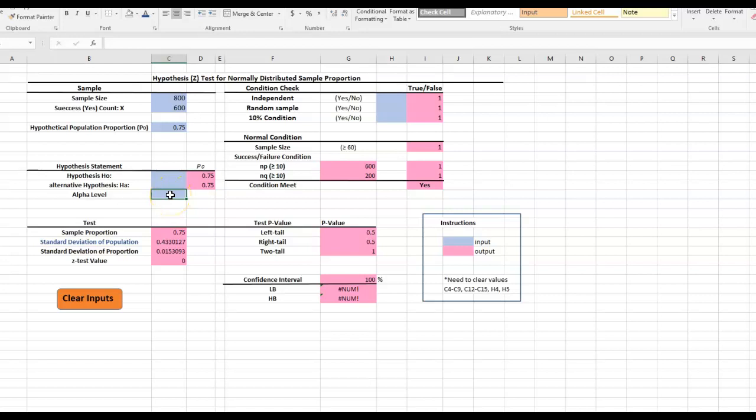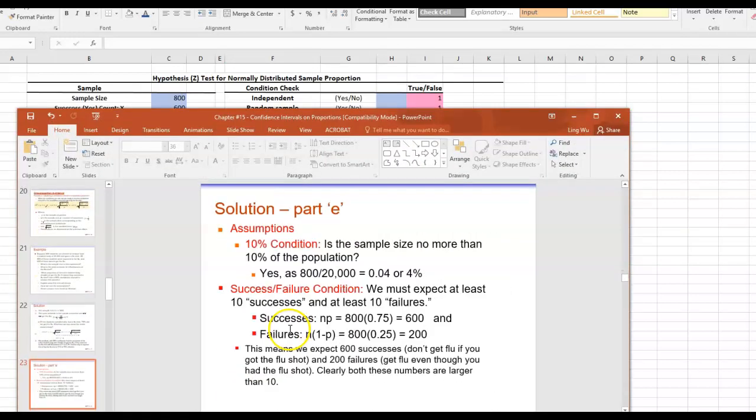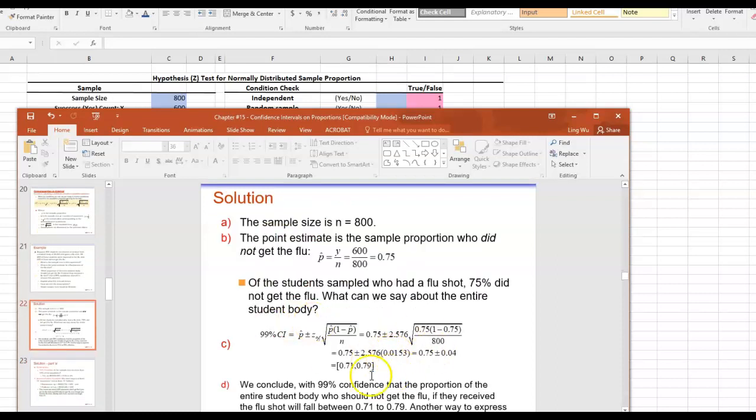Now we put in our confidence interval level of 99%, so our alpha level is 0.01. You can see we get this value: the lower boundary is 0.7105, exactly the same value as we calculated. The higher boundary is 0.789, close to 0.79. So this verifies that our result is correct.